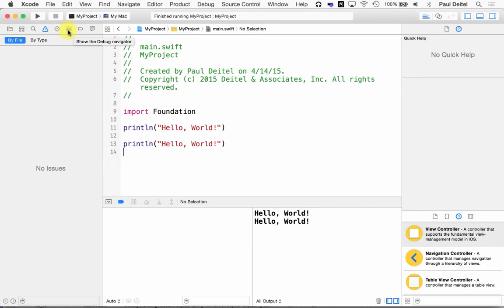Then we have the debug navigator, which you can use during the debug phase. We also have a breakpoints navigator that enables you to manage the breakpoints throughout your source code. And finally, we have a report navigator that allows you to look at things like log files that are created each time you build and run your app.